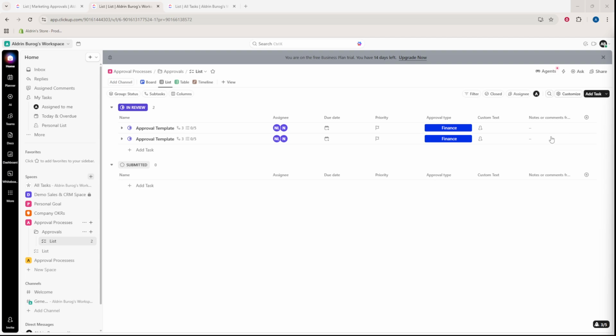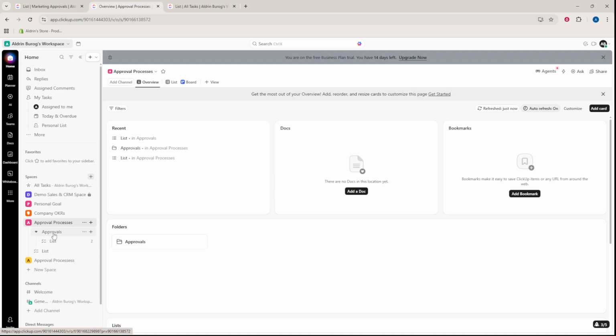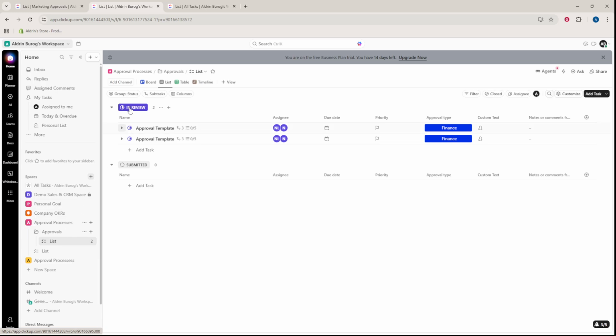First, decide where your automation should live. Automations can be set at the space, folder, or list level, and that choice matters. Space level automations apply broadly across many items. Folder level covers a specific group of lists, and list level keeps things focused on one workflow. Pick the level that matches how widely you want notifications to go out.